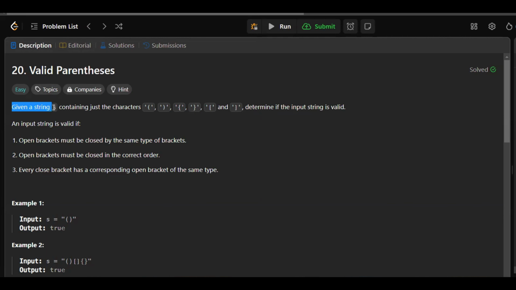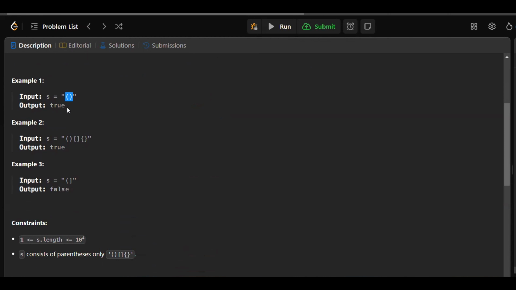Suppose in the first example, the given input consists of two characters, which is opening first bracket and closing first bracket. So it is a valid parenthesis. So in this case, we have to return true.